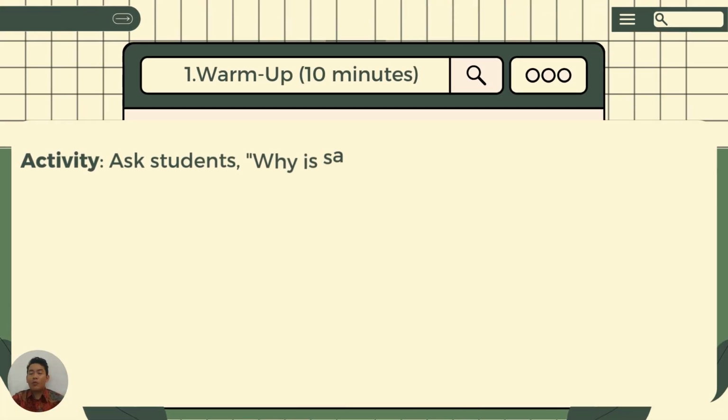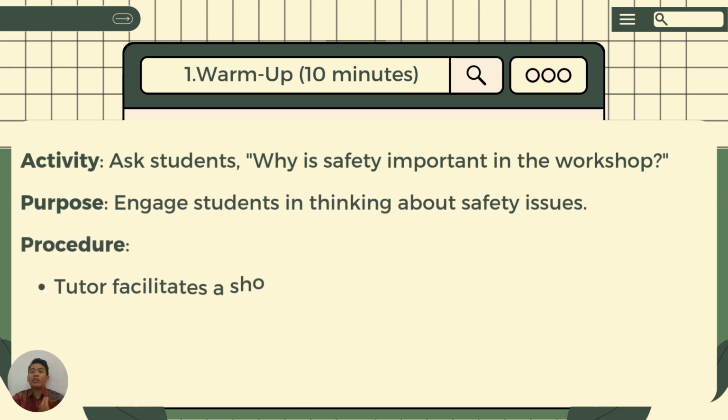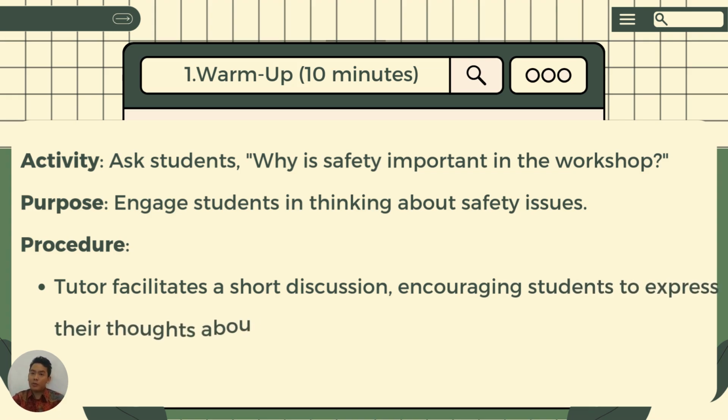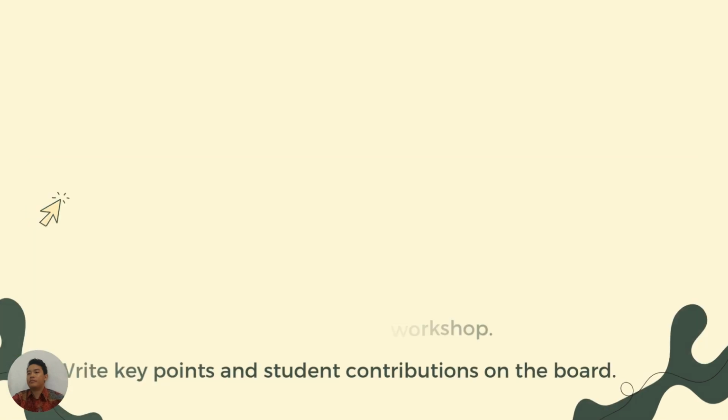Okay. For the warm up, there will be also 10 minutes. We're going to ask students why is safety important in the workshop. The purpose is to engage students in thinking about the safety issues. The procedure will be the tutor facilitates a short discussion, encouraging students to express their thoughts about safety in the workshop, and then writes key points and student contributions on the board.